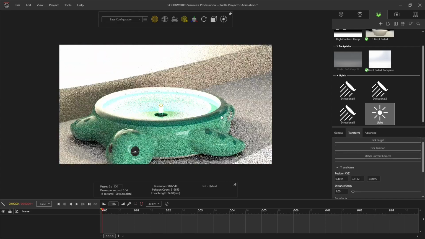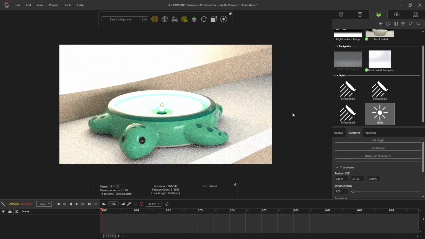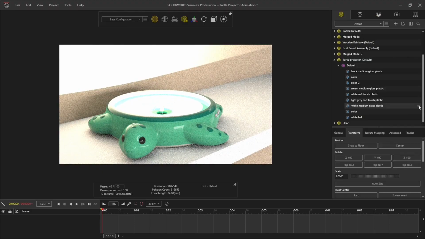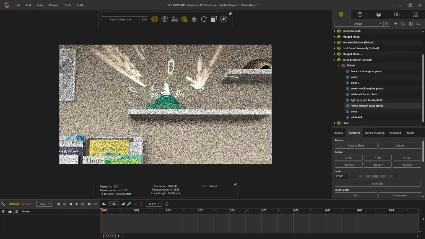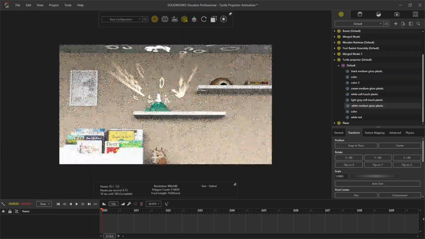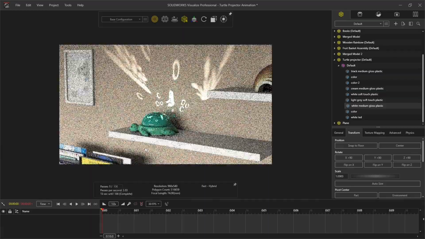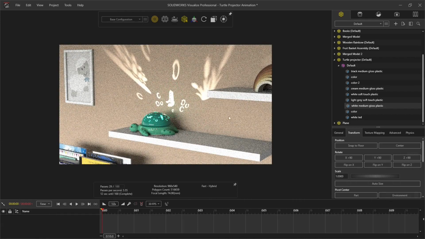To see the full effect, I can bring the turtle shell component back into view like this, and you can instantly see the effect it's created. I now have a projector. The light is powerful enough to project up and onto the ceiling too, which is just what I wanted for my rendering.